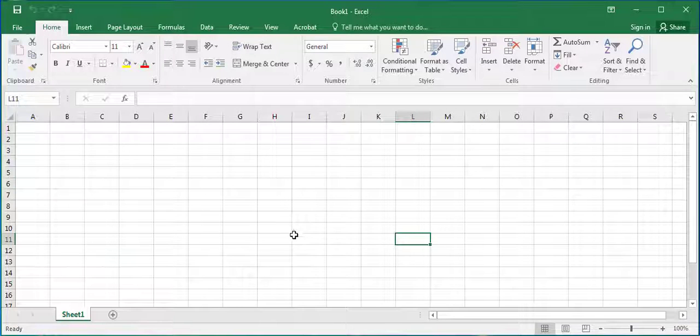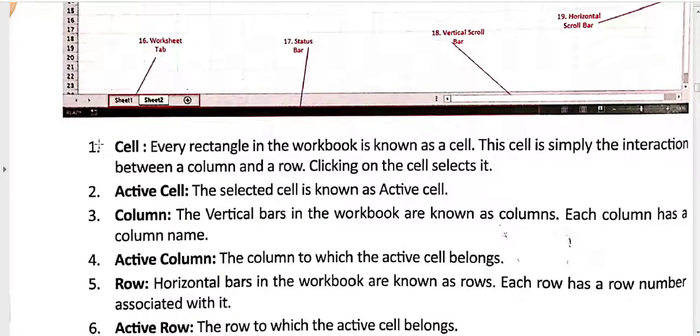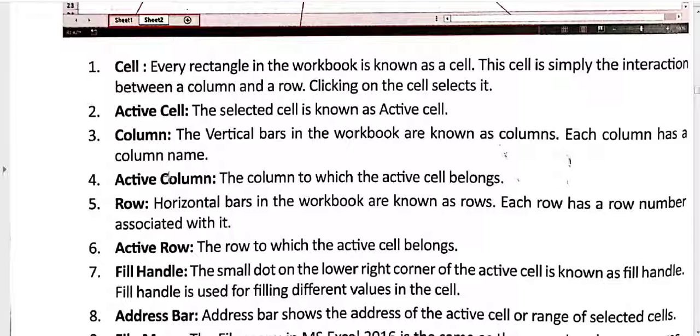See, all of you follow page number 50 of your book. The different parts of the Excel interface are given there. See, I am explaining you these one by one. So just follow this page while watching the video.